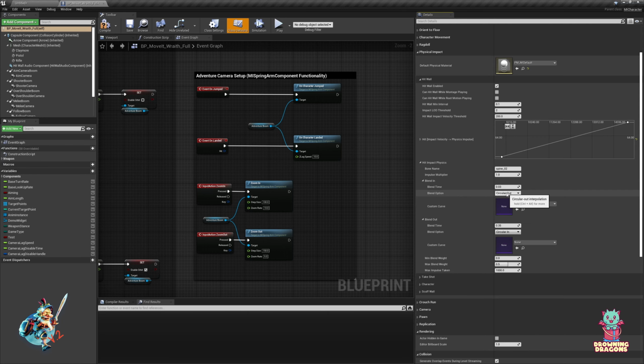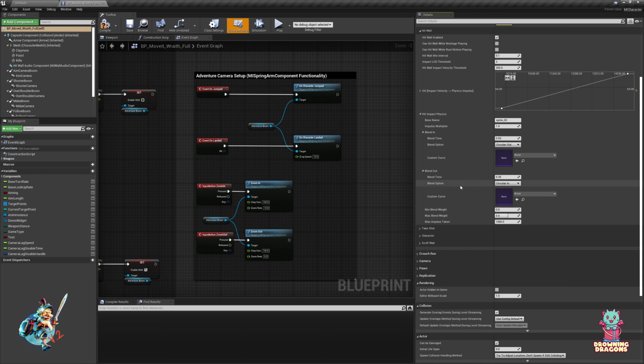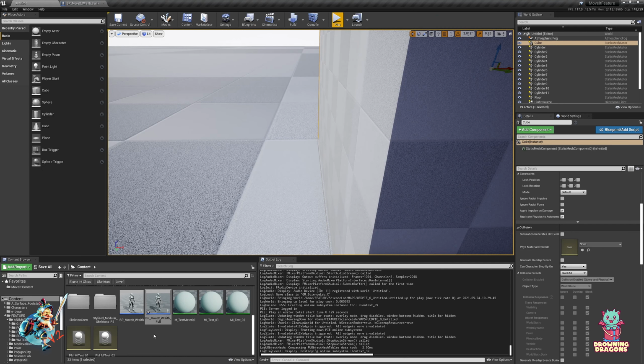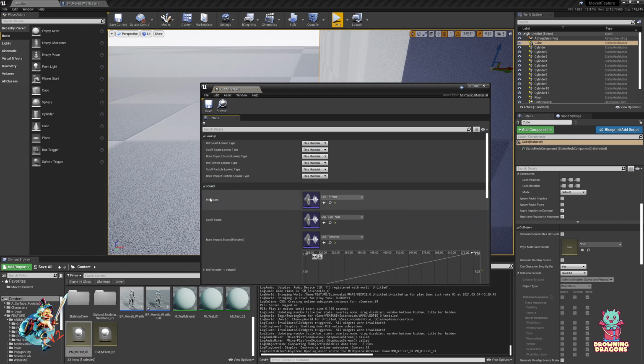The blend option just changes how it blends in and out. It's the same as any animation system, basically, only it's physically impacted. So the other thing for hitting a wall is, once again, the physical material.